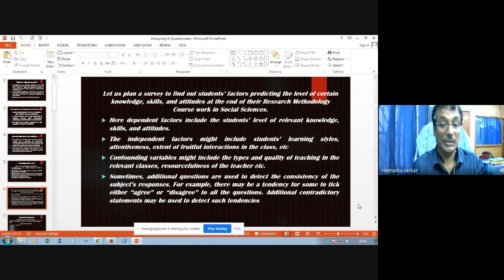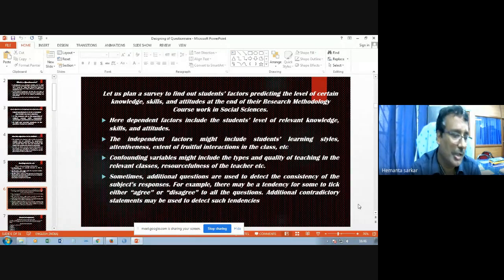And confounding variables, which are related to both dependent and independent variables, and which have a huge impact on the dependent variable: how resourceful the teacher is, quality of teaching, style of teaching. I have seen many teachers who just like to read out from a note, and the participants get bored. If you are there to read out from a written text, you can mail it to the students. They can read it themselves. So what is the utility of taking a class?